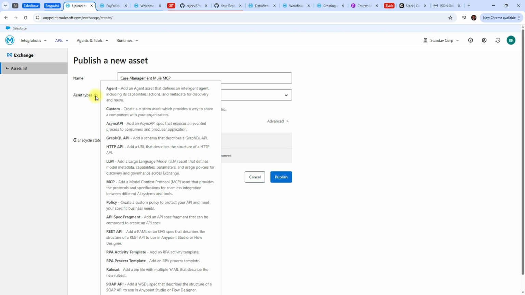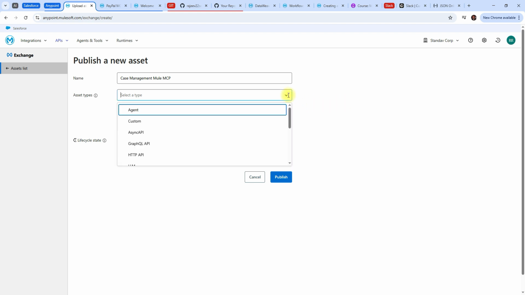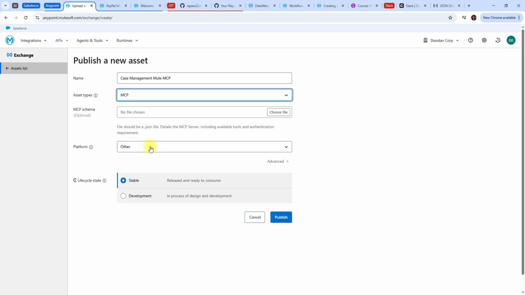The asset type, if you see, says agent, custom, async, lots of them. There is also MCP, which is nothing but a Model Context Protocol asset that provides protocols and a specification for seamless integration between different AI systems and tools. So let me select it over here. If you see, the MCP has been selected.